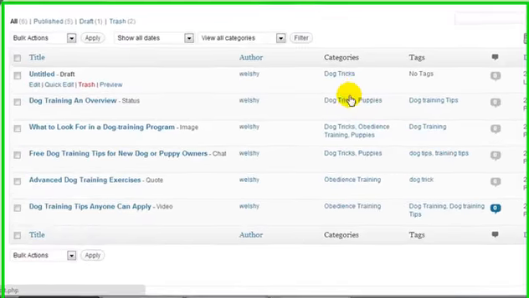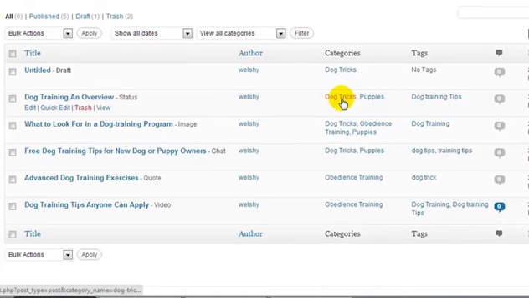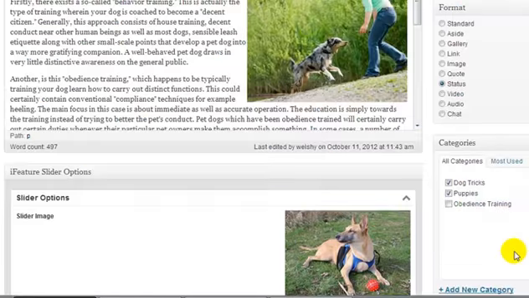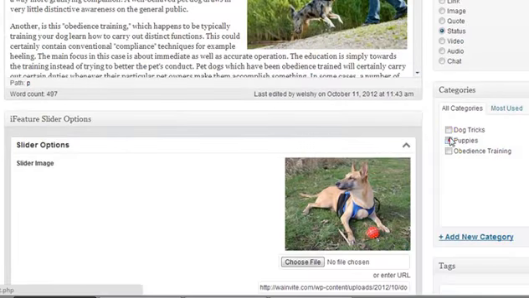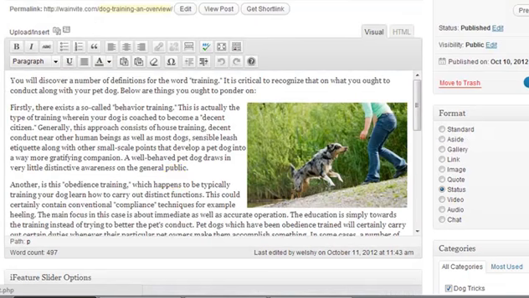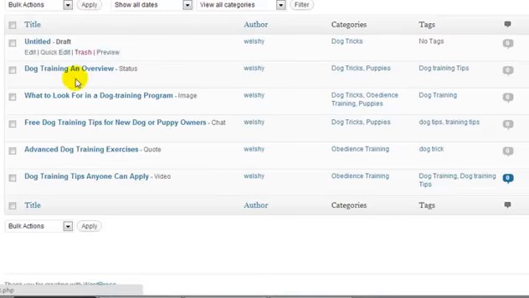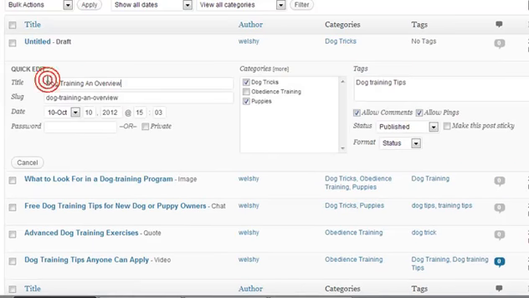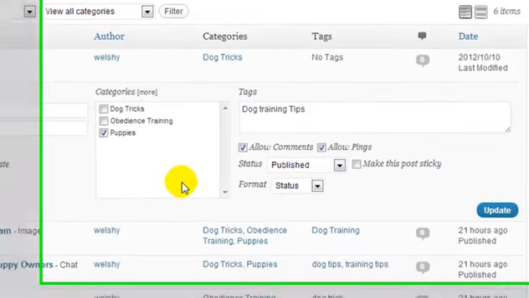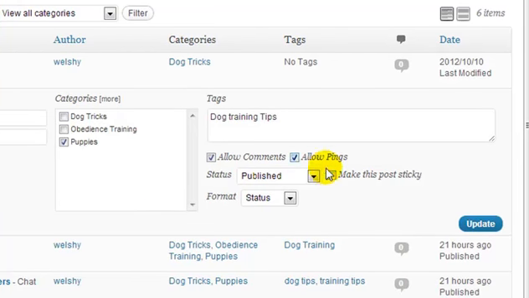If for some reason we wanted to move this post to another category, well, we can simply edit the post and simply uncheck whichever category we don't want it in. Or you can do it like a quick edit. Now, a quick edit, let's say we wanted to take this out of the dog tricks category. So we go to quick edit and we simply take it out of dog tricks, and everything else looks fine. If we wanted to make this a sticky post, we could also check that.